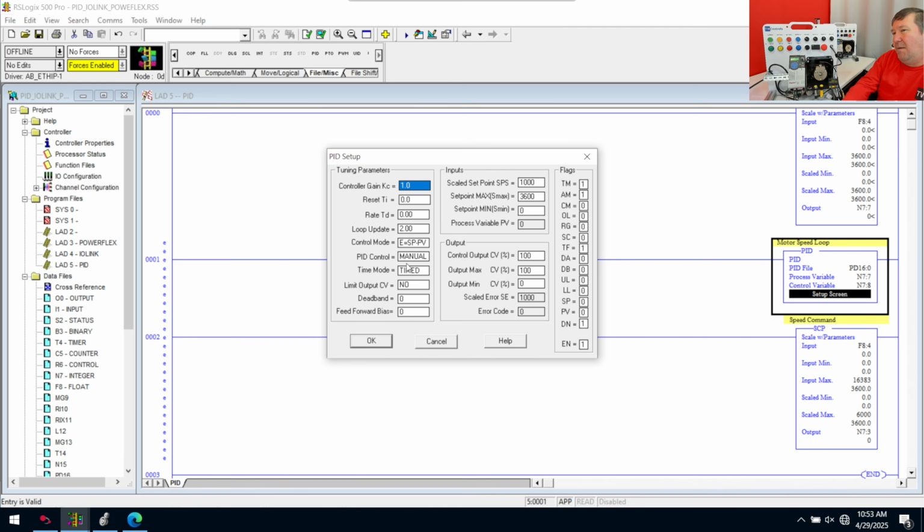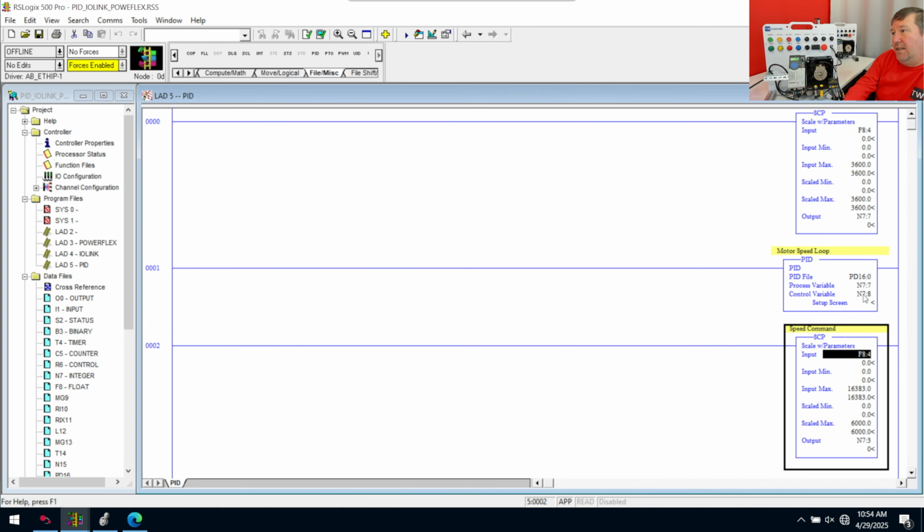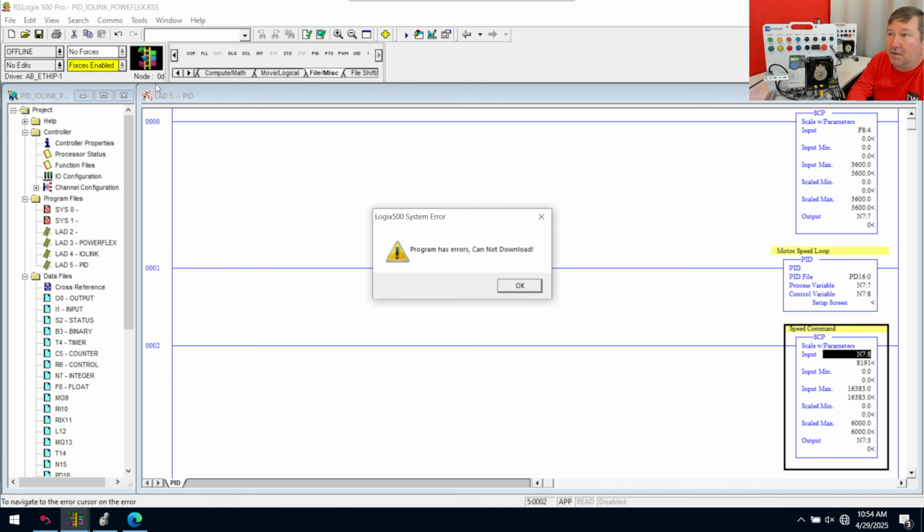And probably should build this manual auto out, but I don't think I'm going to go that far on this. And then we have our min and max here. That seems to work fine. And one last thing. I changed the control variable to N7:8 here, but I didn't actually change it here. We're still dealing with that encoder value. So we're going to drag that right there. And now let's go ahead and download that and see how it works.